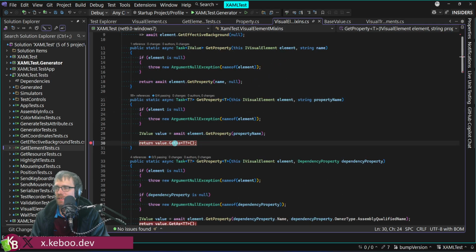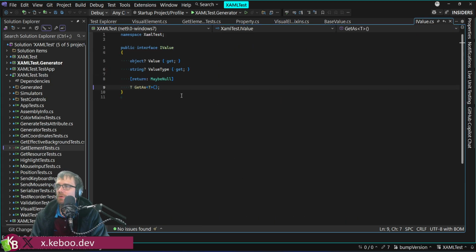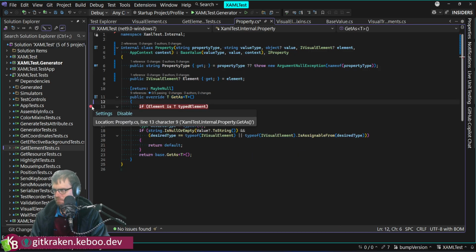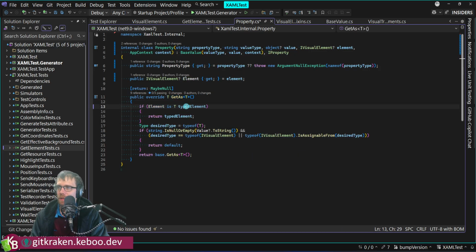Because when we get down to this get, as down here, which is what I was diving into, which is actually over here, we run into this problem where it's wanting to do this type check and say, oh, well, if element is the typed element that we're after, let's just go ahead and return it. Which is fine, except element will not be of the type that we've asked for.